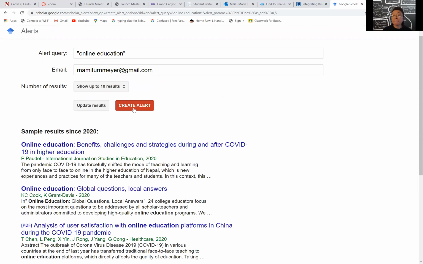And what's going to happen is Google Scholar, every time it finds or gets a new article on the topic that I'm researching, it will email it to me. So I could be sleeping or washing dishes or walking in the park, and Google Scholar is making sure to send me articles that they think I will find useful to my research. All right, so that's all I've got to say for using Google Scholar as a research source.